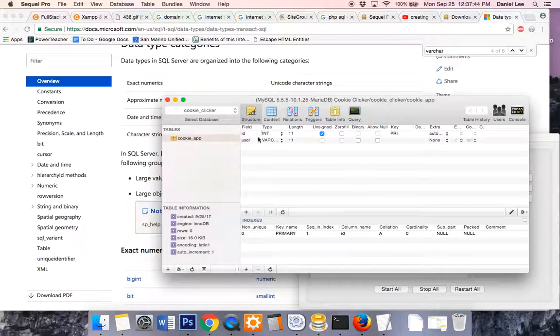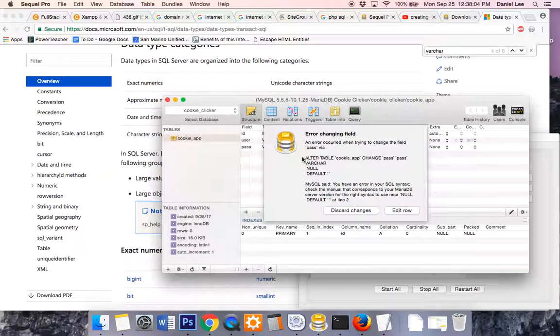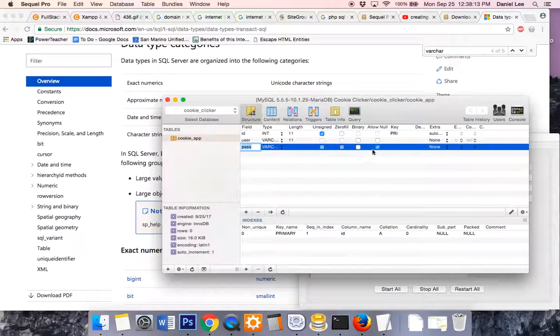And now, in order to create our login system, we need a username, but we also need a password, right? So let's go ahead and add that, and we'll call this pass. We'll set it up the same as the username, as a varchar. Okay, so we can set this to 11. Yeah, so I think everything else is pretty good, and there we go, right?